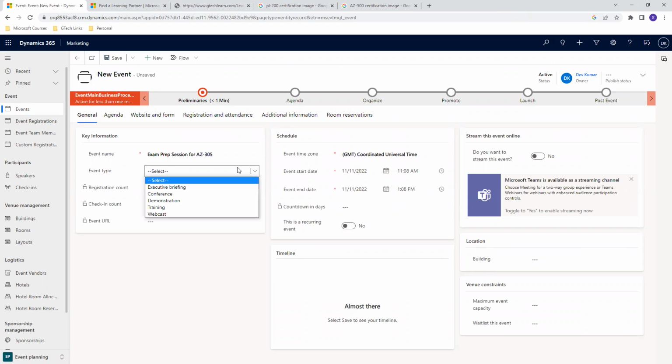What is going to be the event type? Whether it is going to be executive briefings, a conference, a demonstration, a training, or a webcast. I would say it's some sort of training event I'm creating. So I'm selecting my event type as training.